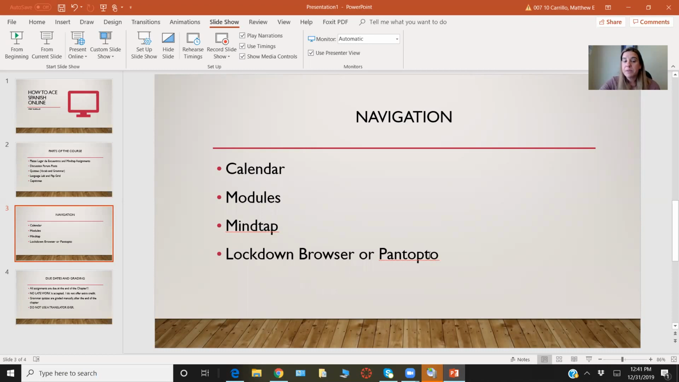Lockdown Browser and Panopto. This is the only piece that's different between my TCC students and my Walla Walla students. So TCC students will use Lockdown Browser when they take their online quizzes for monitoring. This is how we make sure that you're not cheating on your quizzes because you take them online. Anytime you go to take a quiz through Canvas, Lockdown Browser will automatically start. So if you are a TCC student, you don't have to do anything outside of clicking on the quiz when you're ready to take it.